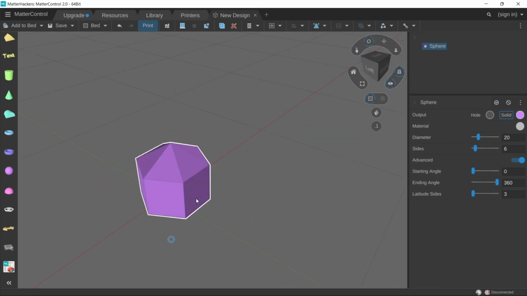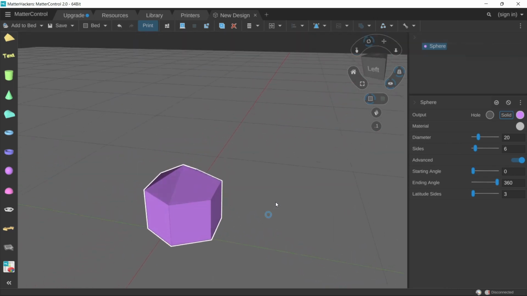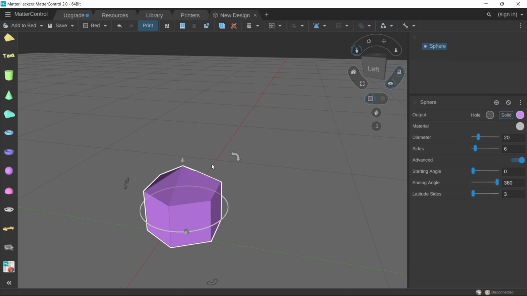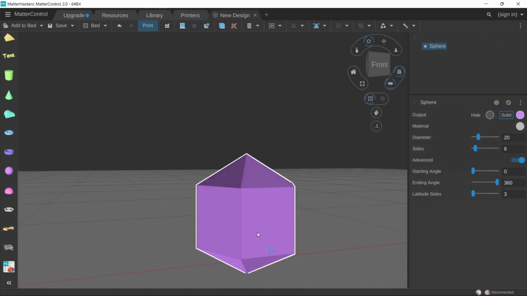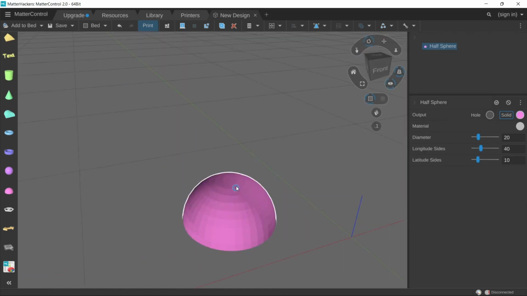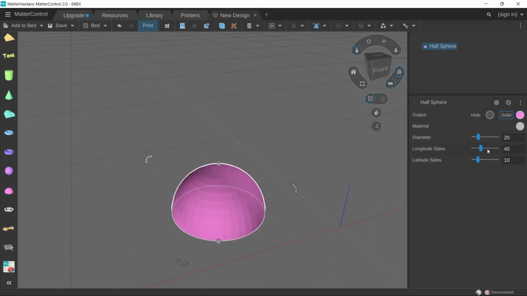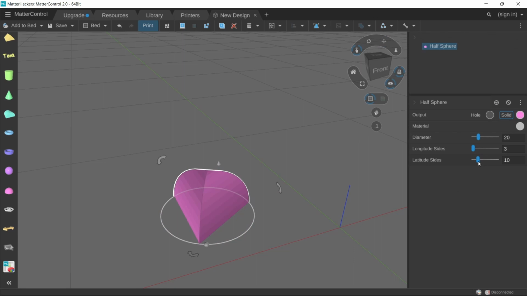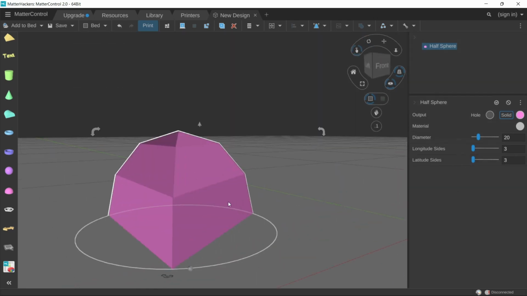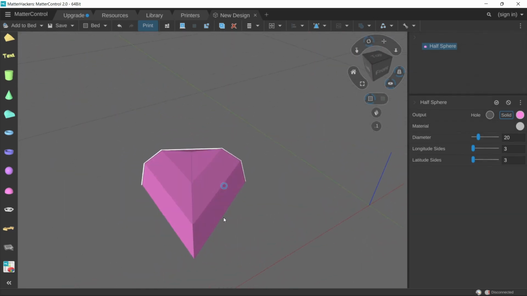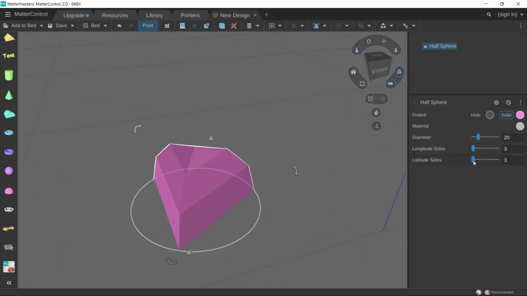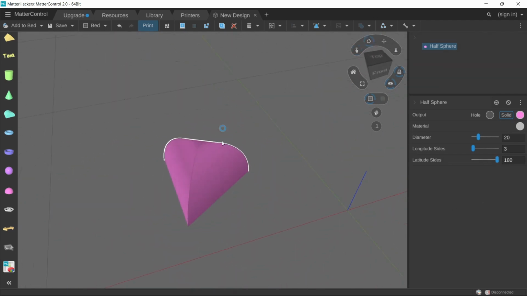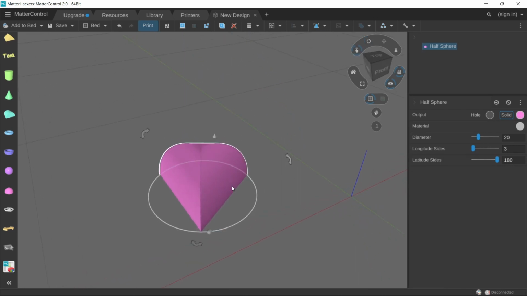this gem looking shape. And actually, probably in the next video, we're going to use this shape and turn it into more of a classic cartoon rupee. Not much to talk about with the half sphere, just the longitude and latitude sides are going to allow you to change this into various other shapes. I don't know what this shape would be useful for, but I guess if you can figure out a use for it, good for you.